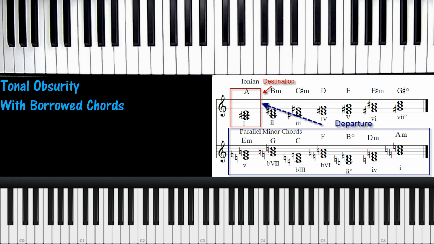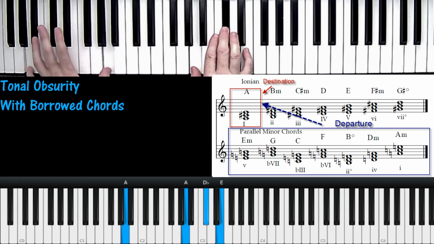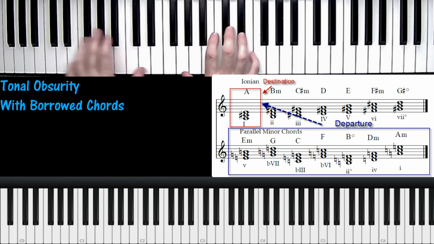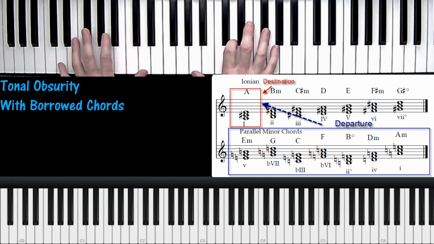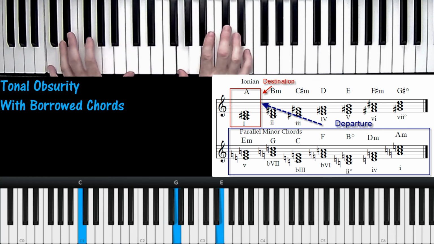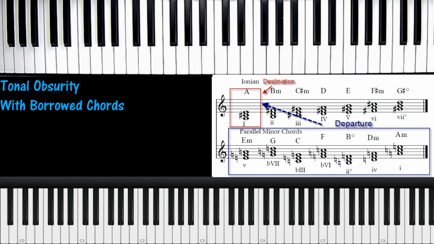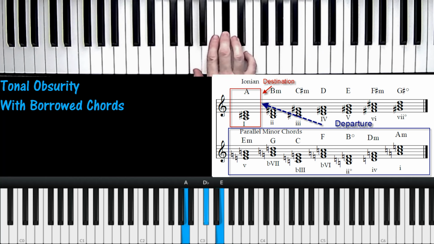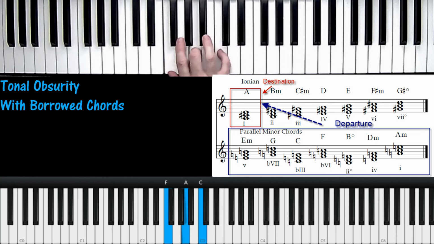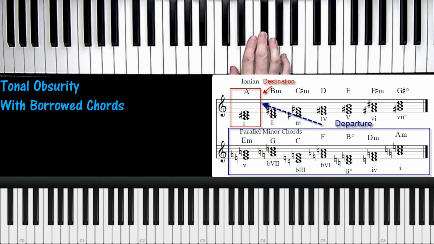This is a big Ralph Vaughan Williams trick if you're into his music, but you can use it to do something like this. Repeat. So we're in C Lydian. It's obscure at that point because there are chords not in C Lydian. It's a very obscure sequence, especially if you keep repeating it. So I'm reverse engineering C, D, A as my target destination note. Parallel minor chords: F major, C, G, D. Then repeating.